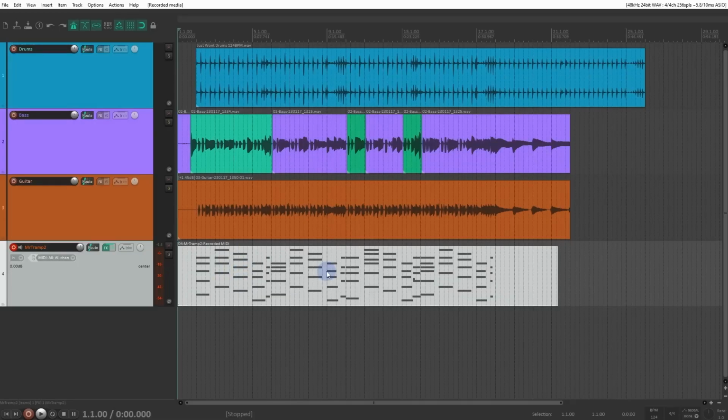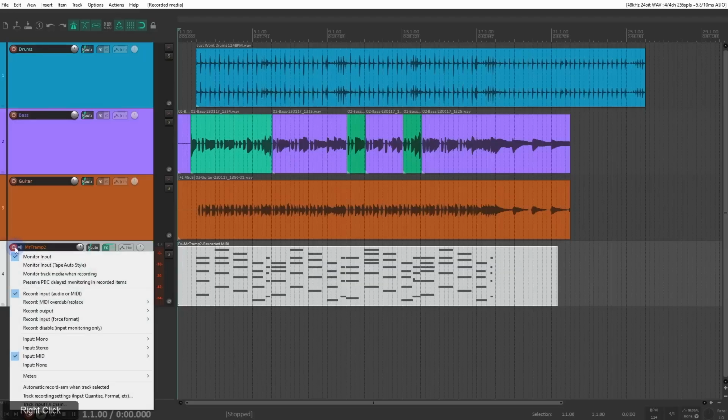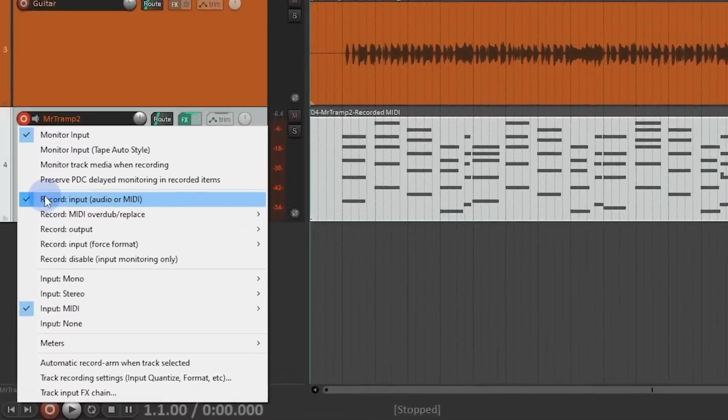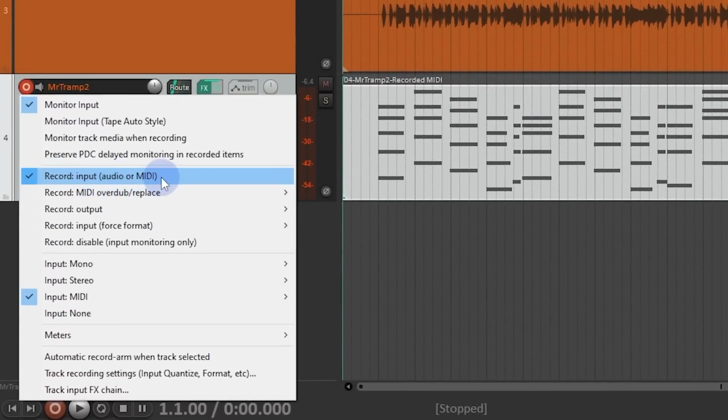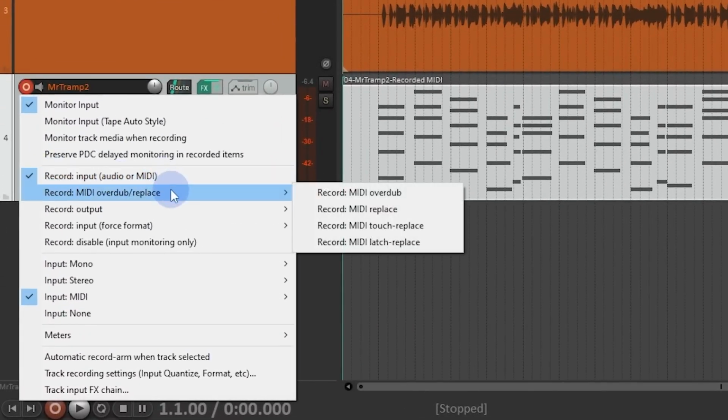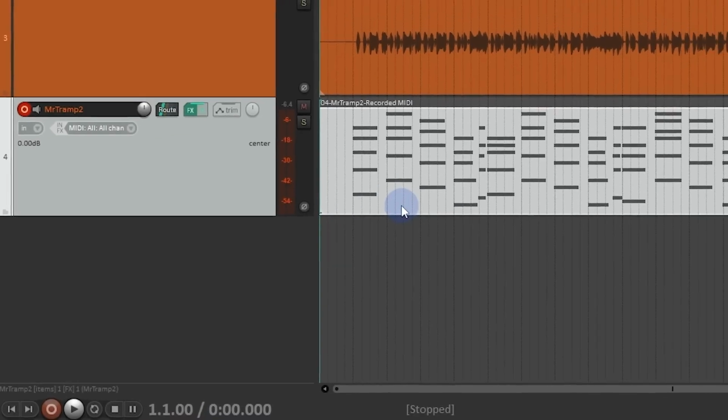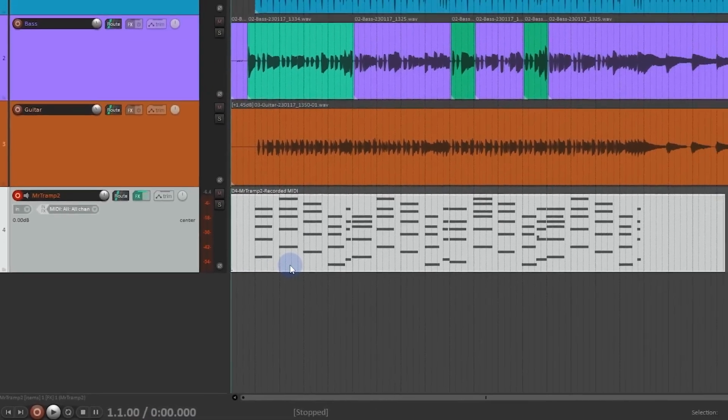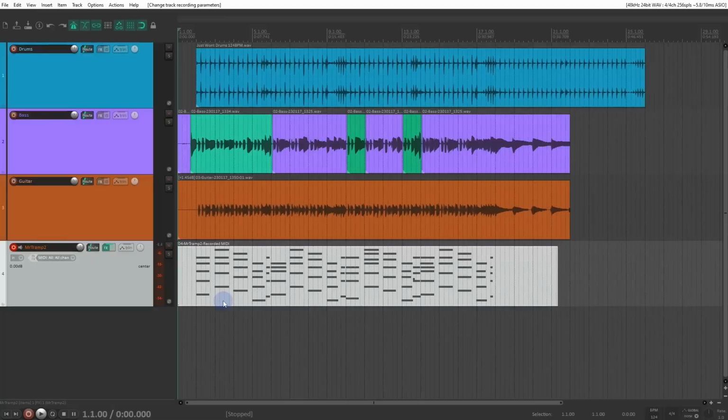And before I show you how to jump in and edit this MIDI item, let me go over the different record modes for a MIDI track. If you right-click on the record button, you can see you have several options. Right down here, it is set to record input, audio, or MIDI, and then right below there are some options specific to MIDI tracks. The first one is MIDI overdub. With MIDI overdub, you can add new notes on any channel within existing items, preserving what you already have.